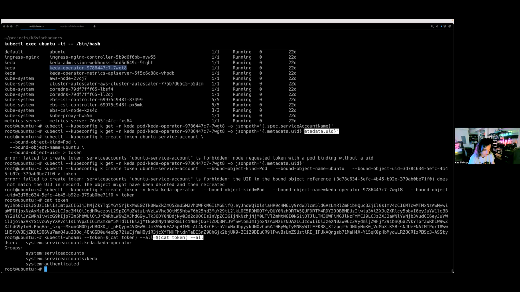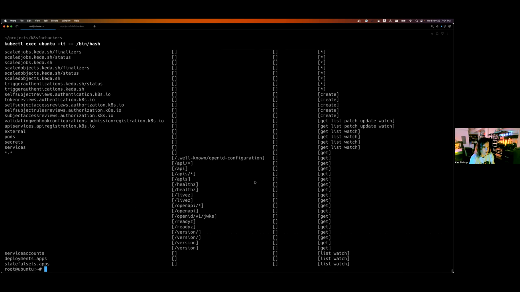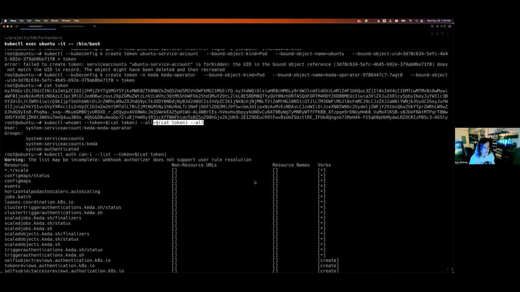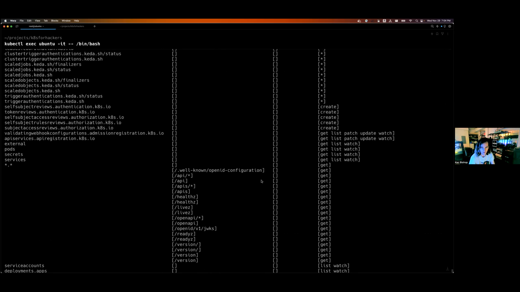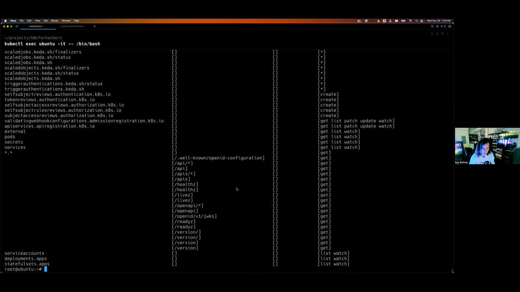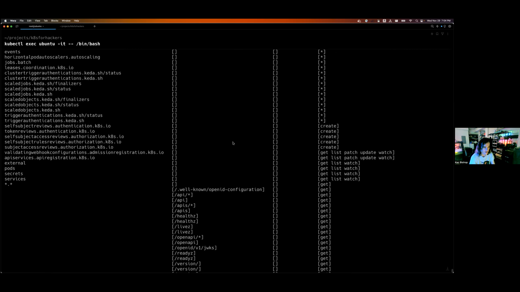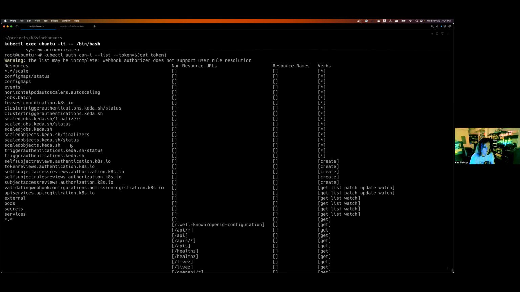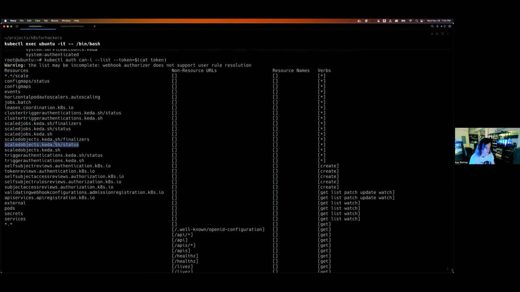There's another plugin that I'm going to show real quick here, which is called auth-cani. And this is really helpful because this is going to enumerate all of the things that I should be able to do. And so we can see a bunch of things here. We can list and watch service accounts and deployments. We can patch and update a few things. And then we also have star verbs for a few different resource types.